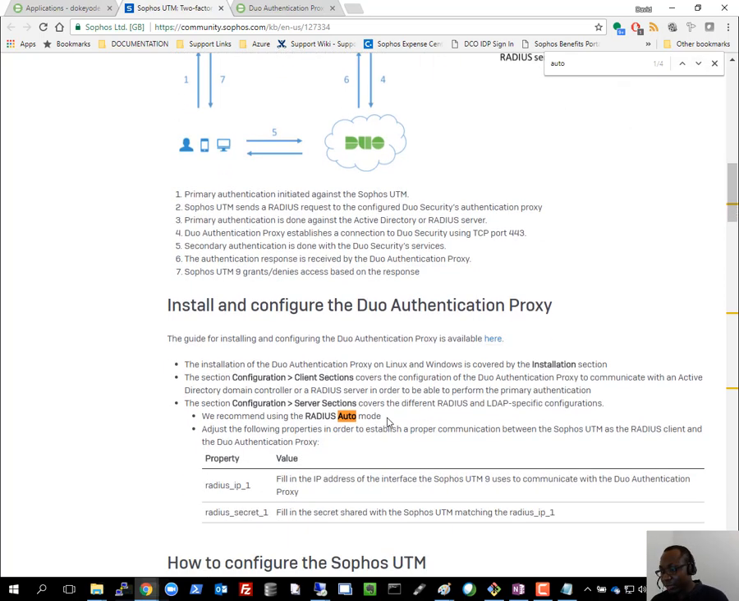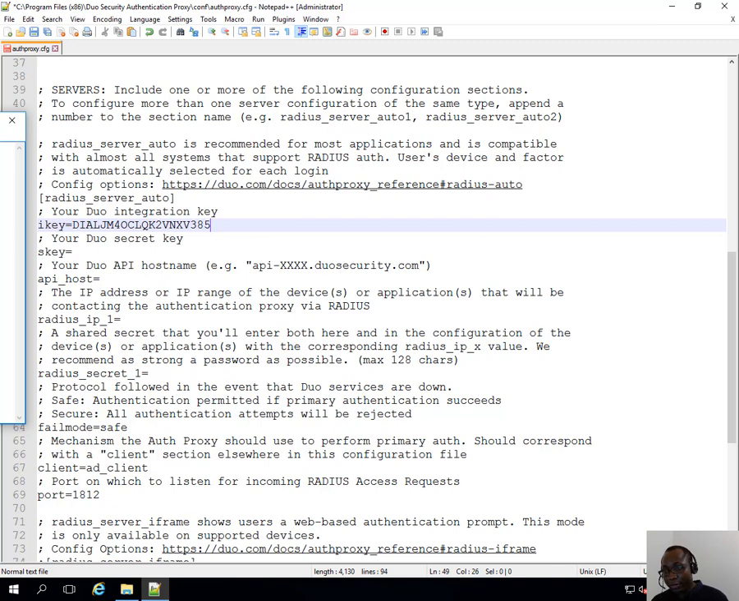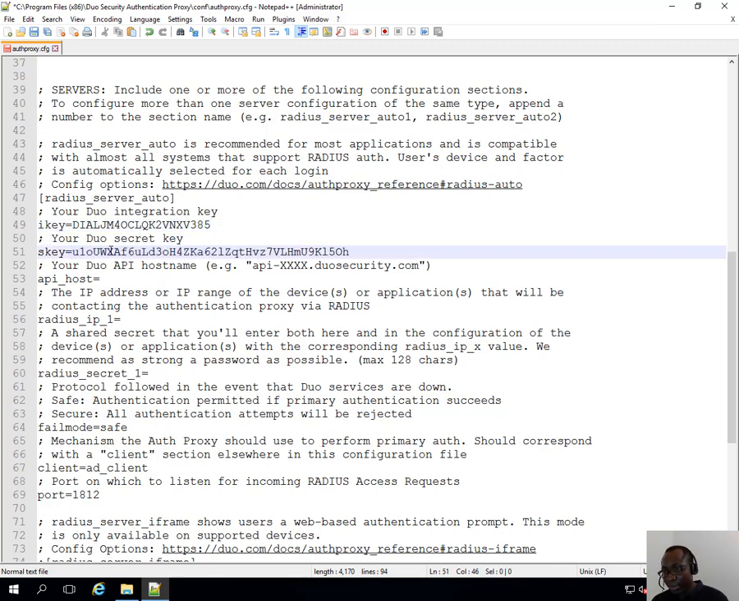So we recommend using the radius auto mode, and I'll use that. Let's go ahead and put in the information I got earlier. My integration key from the application that I configured on the Duo cloud platform, I put it there. The secret key that I took note of, I'll copy that and put it in here. Then the API hostname, I'll copy that and put it in here.